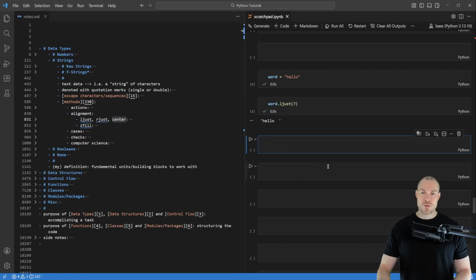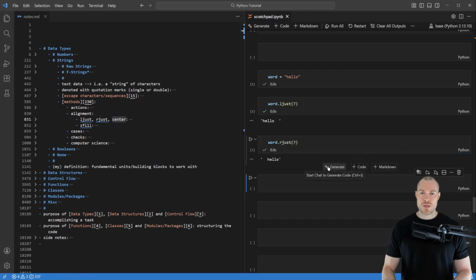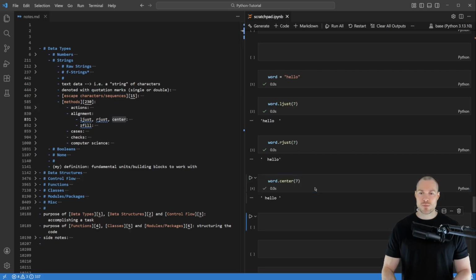And you can also justify it to the right. So therefore let's simply say rjust, and then again 7 characters. Then we have here the word justified to the right, and you can also justify it to the center. So let's say here word.center, and then again 7 characters. And now here hello is justified to the center. So that's the basic use of those methods.